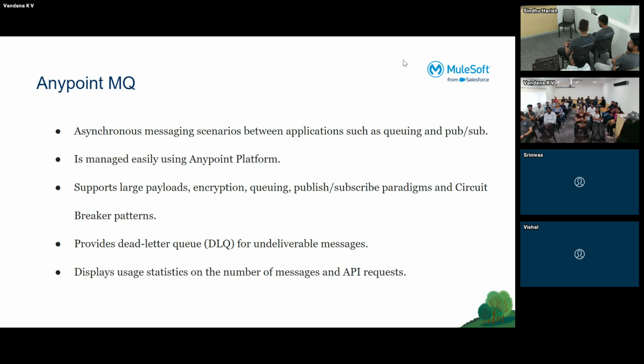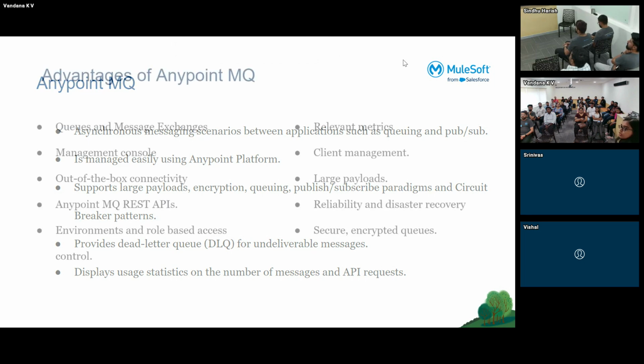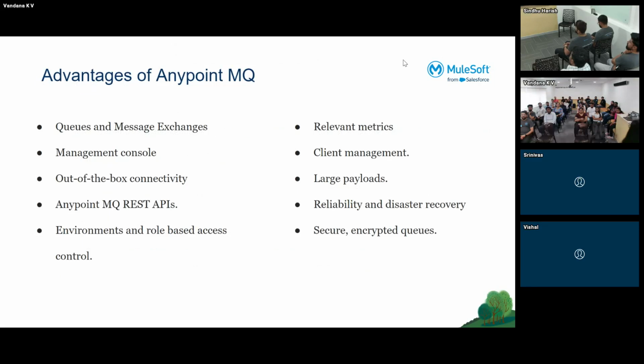It also supports advanced asynchronous and real-time messaging patterns with queuing and exchange techniques. And it also supports circuit breaker patterns in error handling scenarios as well. So coming to the advantages of MQ, the first thing is queues and message exchanges.